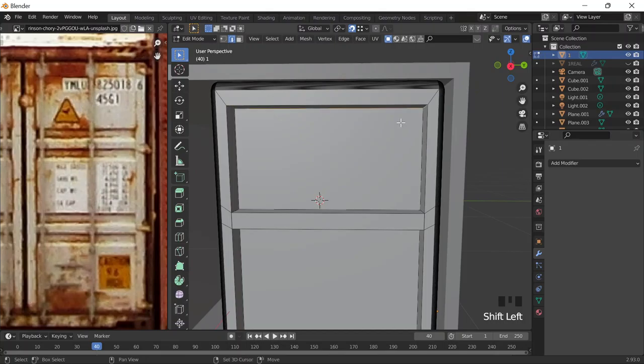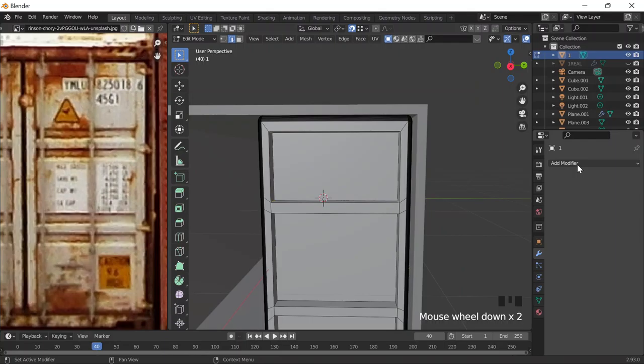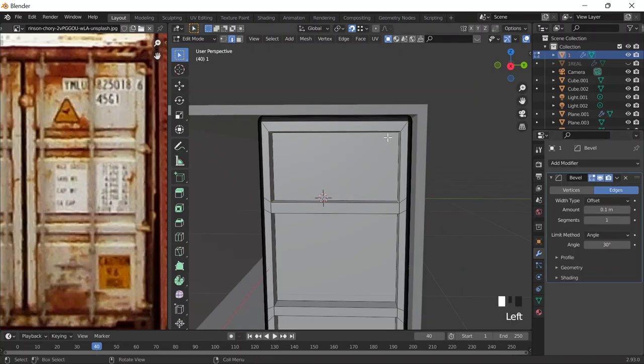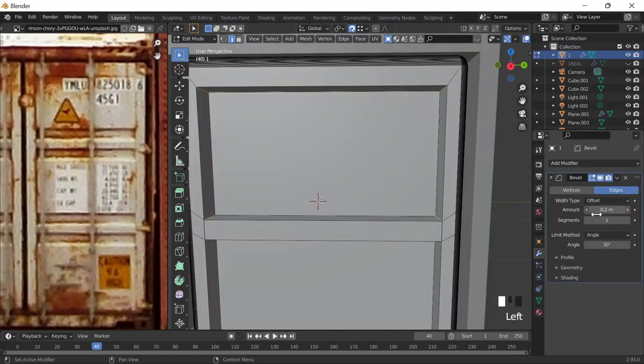This edge. This edge. This edge. This edge. Not this one. This one. Not that one. This one. Thank you. And I'll add a bevel. And I'll add kind of the same.